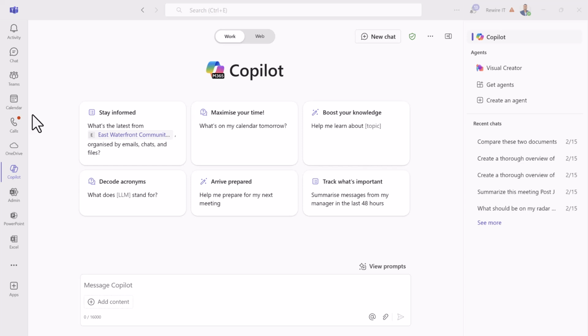Here I am inside of the Copilot Business Chat or Copilot Chat. I'm accessing it through my Microsoft Teams. Inside of my Copilot Chat, I can prompt meetings, files, emails, people. And today we're going to be focusing on how we can prompt specific meetings.